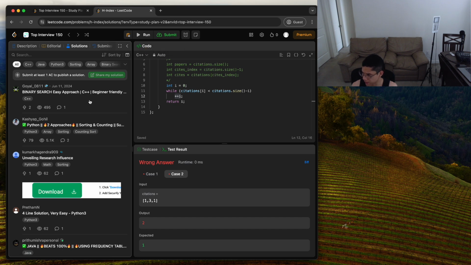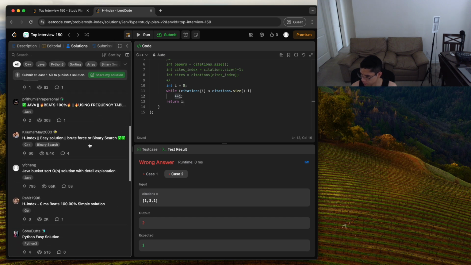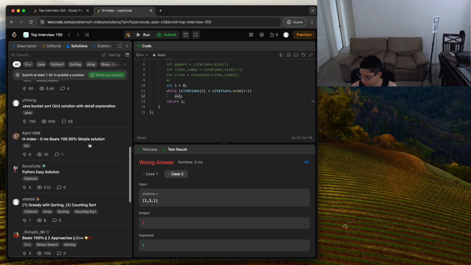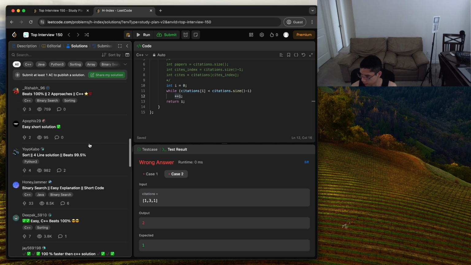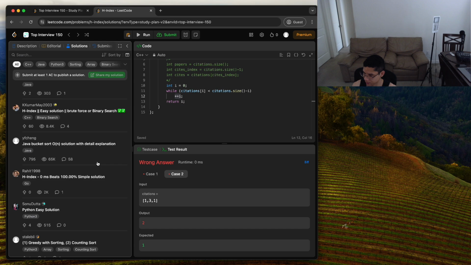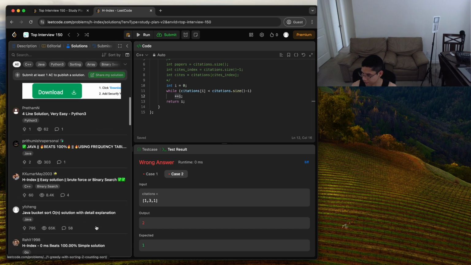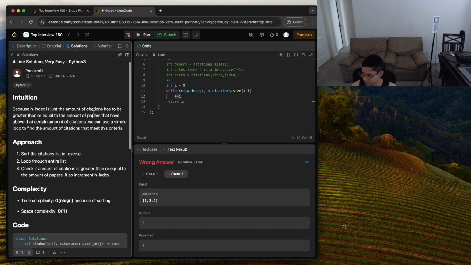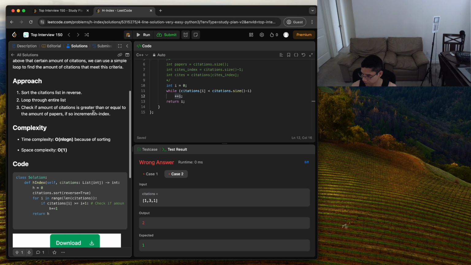It is what it... Binary search? What? 4-line solution. Okay. What is the most viewed one here? Bucket sort? Oh my god. Yo, that's a lot of code. Nah, I think I'm good. I'm gonna go do the Python. The 4 lines. There's no shot that it's that complicated.